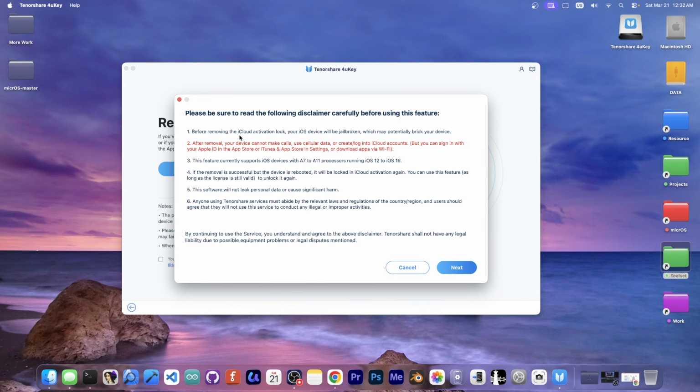So it says in here, before removing iCloud activation, your device will be jailbroken, and this can potentially break the device. It's rare, but it can happen. And after removal, you cannot make calls or use cellular data or create or log into iCloud. You can download applications from the App Store and you can use them, and you can place calls via Wi-Fi, for example, with WhatsApp or Messenger and so on, but you cannot use SMS or calling through a SIM card. That's important, and it's a limitation that most of these tools that bypass iCloud would have.